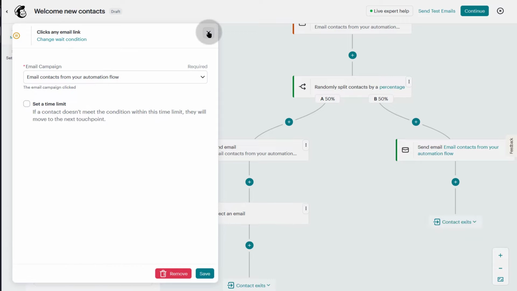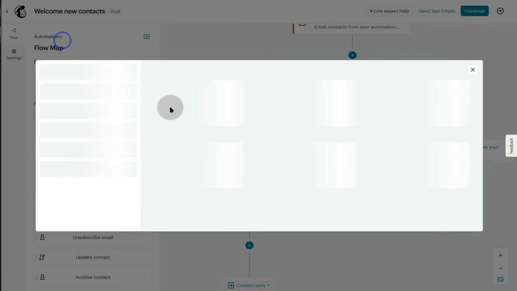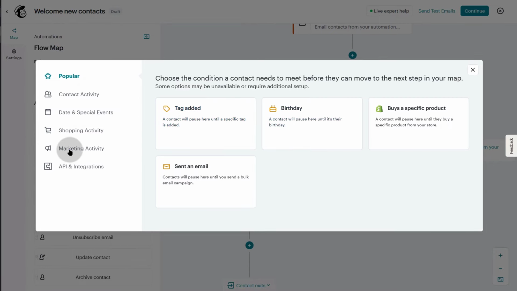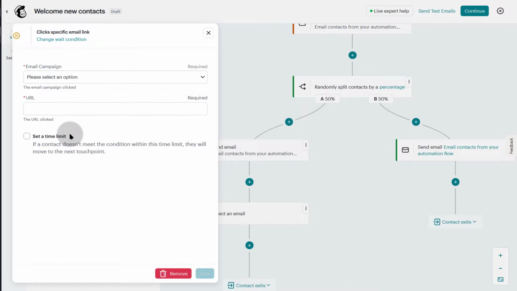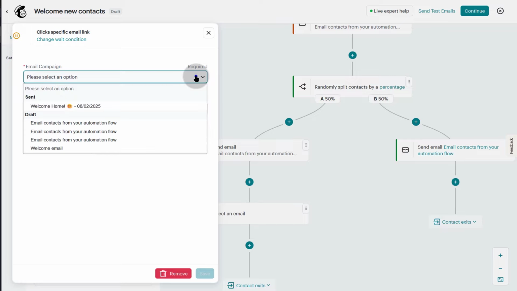Let's change this to something else. Let's change the wait condition. Marketing activity: clicks any email link, opens email, click... okay, this is the one I want, clicks a specific email link. That is easier to track. So you'll choose an email campaign.